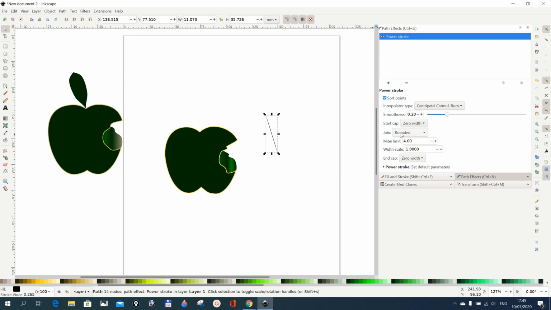With this, we just leave everything as it is. We will use the zero width and rounded. You can change the joints, but in our case we don't need all that. The width and all you can change, but with us, if it's difficult for you to see, you can increase the width a bit like this. But now what we really want to do is to use this edit path by nodes.